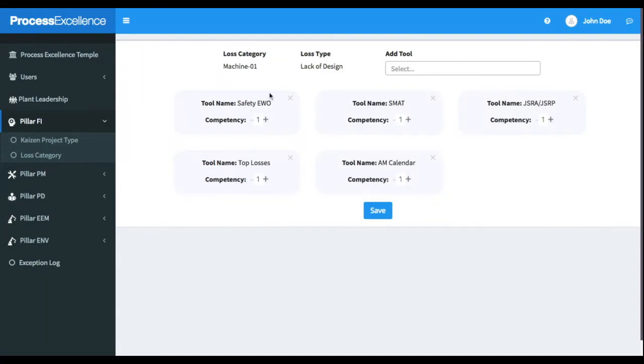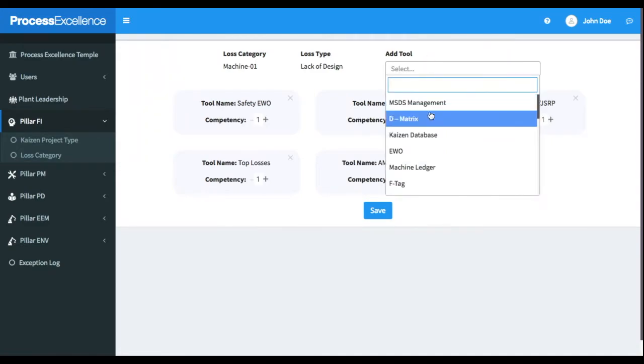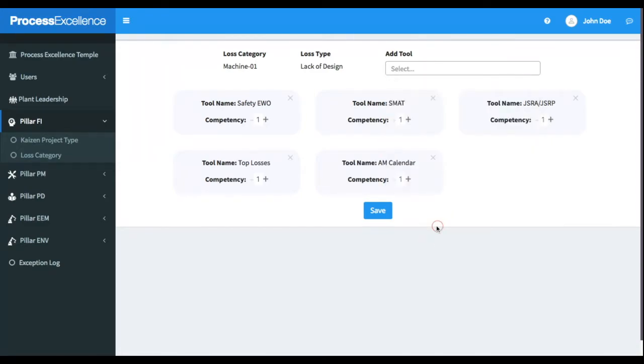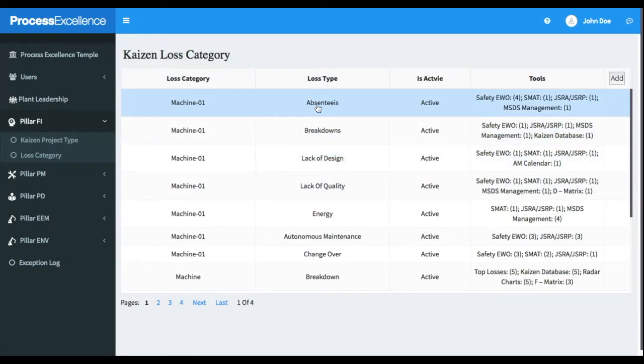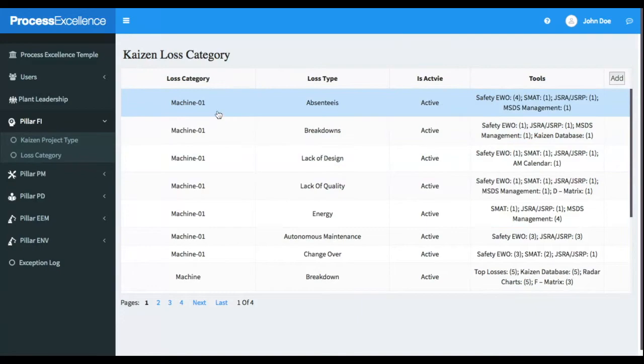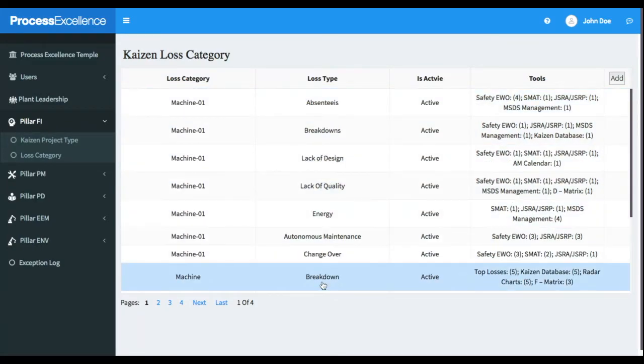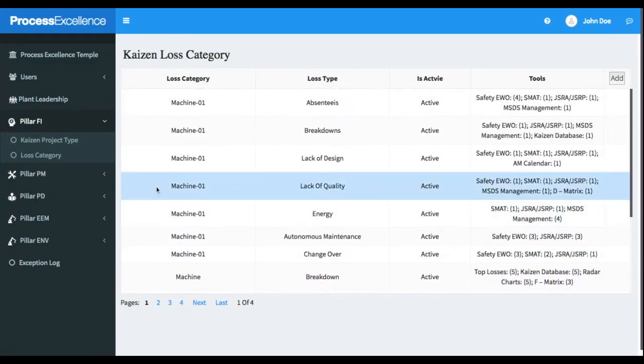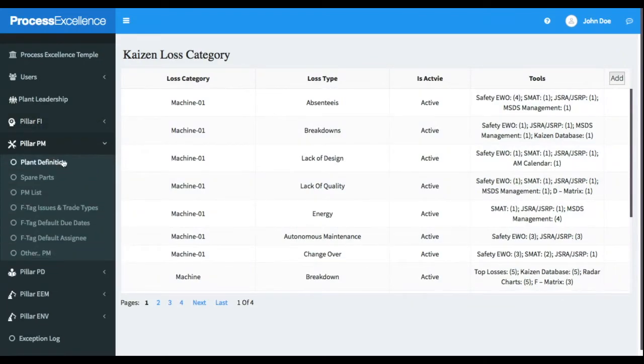So for example, here we have 5 tools selected. You can go ahead and add more tools by clicking on and selecting here, or you can remove any tools by simply deselecting them. Click on Save once the information is updated. Similarly, you can go ahead and add all the tools for each specific loss category, loss type by clicking on the specific rows. Now let's take a look at the PM pillar.